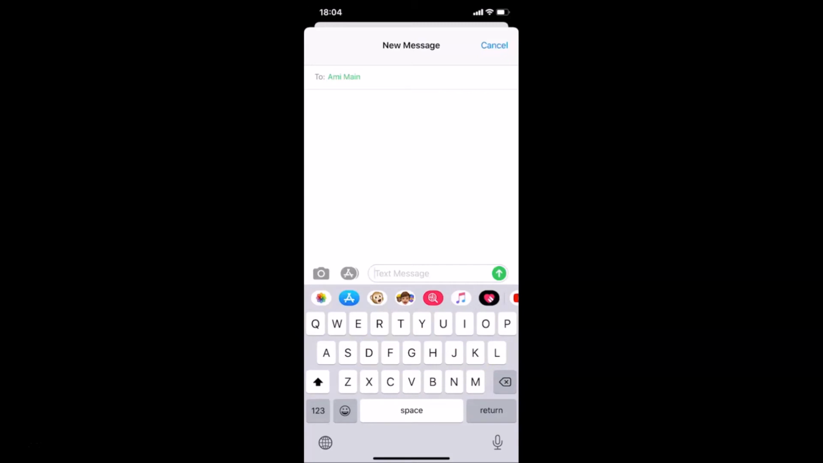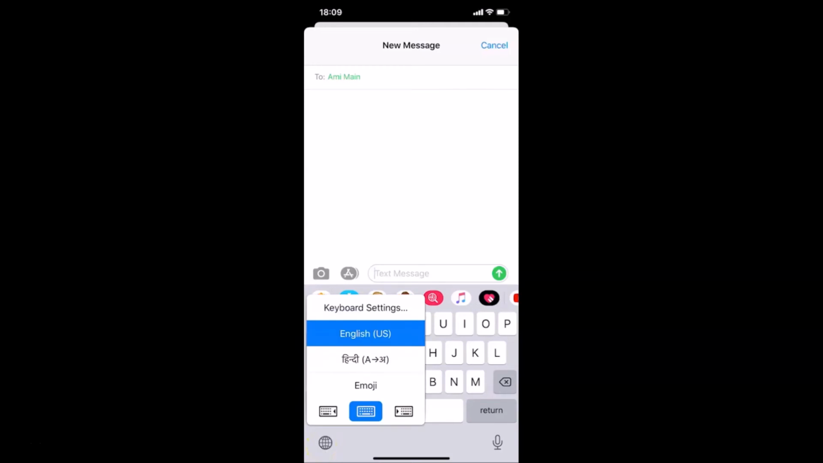So let me show you the second method. In order to turn on one-handed keyboard by using the second method on your iPhone, you have to bring up your keyboard, and here we have this globe icon. You have to tap and hold on this globe icon. So let me tap and hold on this until this menu comes.